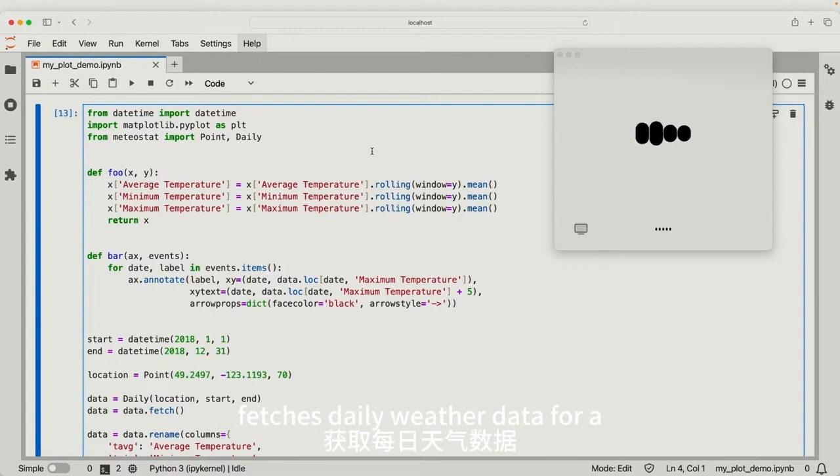This code fetches daily weather data for a specific location and time period, smooths the temperature data using a rolling average, annotates a significant weather event on the resulting plot, and then displays the plot with the average, minimum, and maximum temperatures over the year.